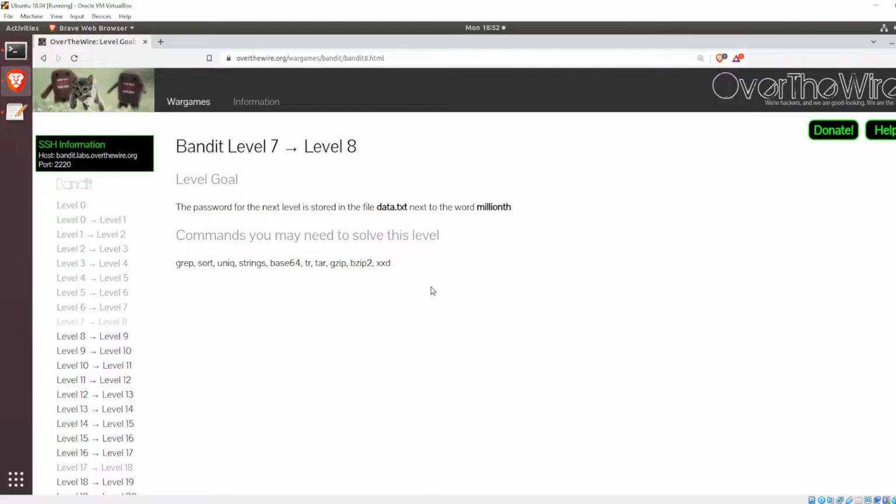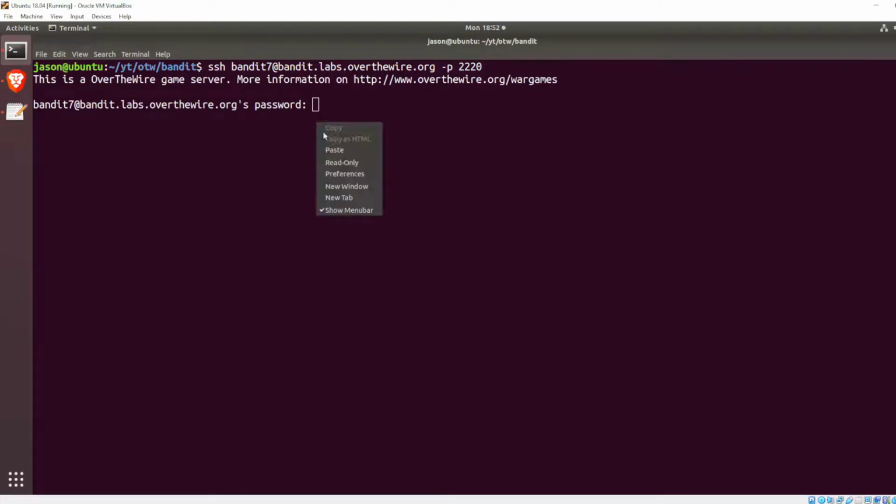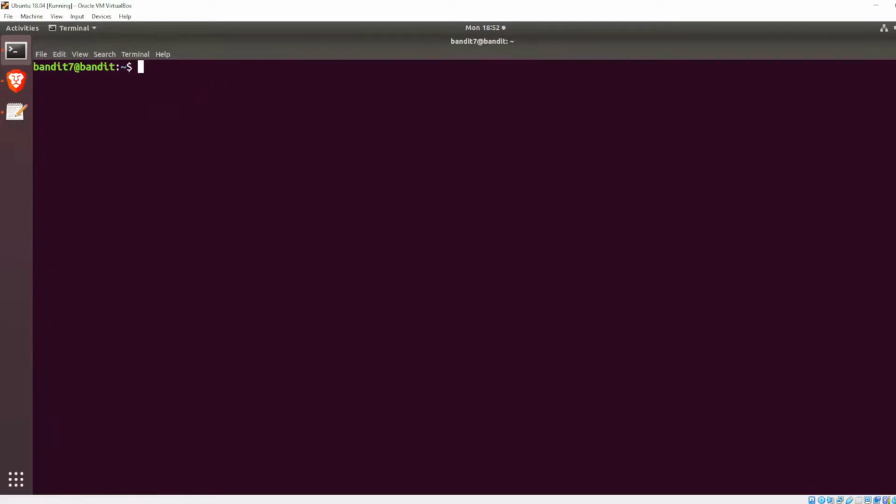Level 7: the password for the next level is stored in data.txt next to the word millionth. So let's go back to our terminal and log in via SSH, bandit7, this hostname, and port 2220. Paste in the password that we got from the end of last episode. Sweet, we're in. So ls, we see the file data.txt.